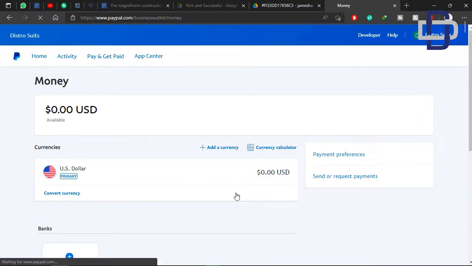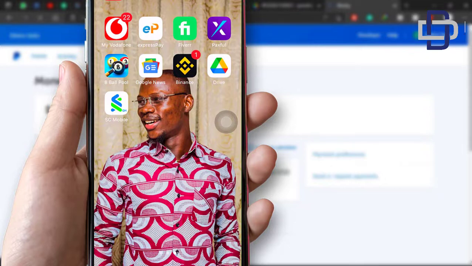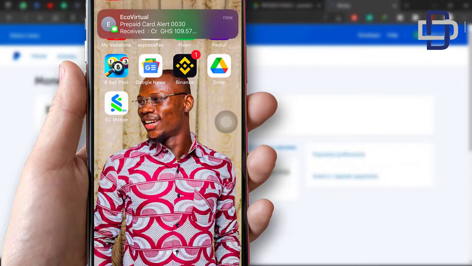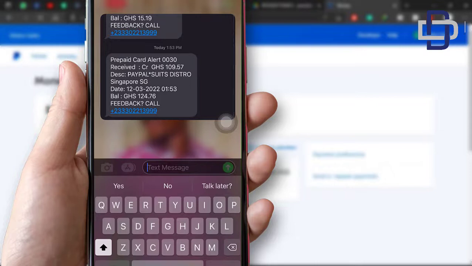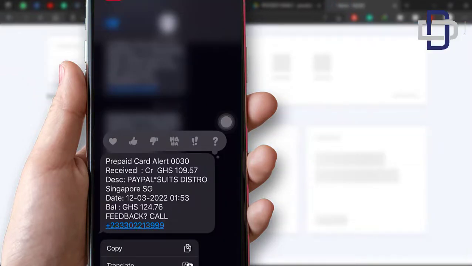Now let's go to our smartphone and see the message we got from PayPal and how to transfer it into our mobile money. So you see that we received a message from Ecobank virtual card saying that we've received money from PayPal. When you open the message, you will see the amount of money we're able to withdraw. Let me open the message so that you can see the full details. As you can see from the description, it says PayPal, and we're able to withdraw 109.50.